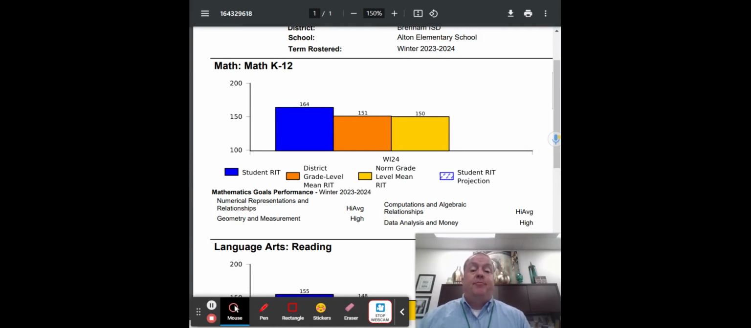Anyway, now, as I said before, if your child is in kindergarten, or if they're new to Alton, your report's going to look a little different. Now, here's an example of what a kindergarten report looks like. We did not take the MAP test at the beginning of the year for kindergarten. We use a different type of assessment, but kindergarten will take it. They took it for the middle, and they will take it again in the spring.